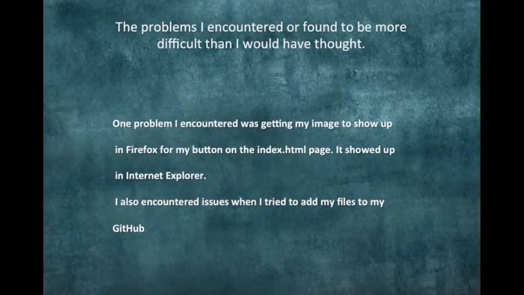The problems I encountered are found to be more difficult than I thought would occur. One problem I encountered was getting my image to show up in Firefox for my button on the index.html page. It showed up in Internet Explorer but not Firefox. I also encountered issues when I tried to add my files to my GitHub.